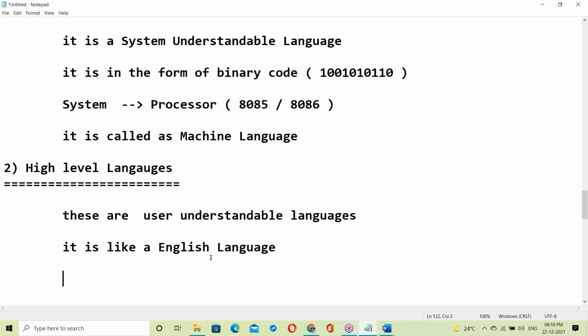No, not C++. C is the first high level language. COBOL came later. In the software field, in computers, the first is without doubt C language. After C language, all the remaining languages came to the market.